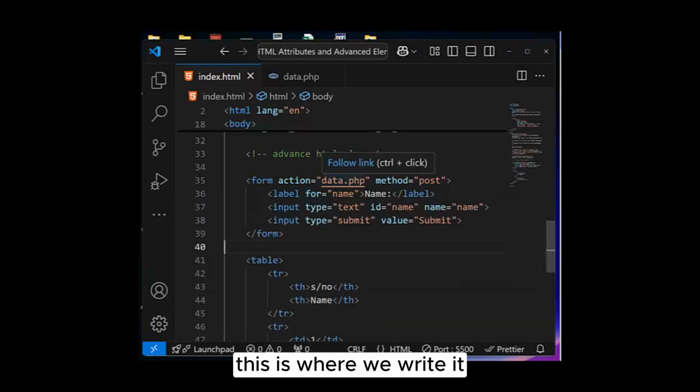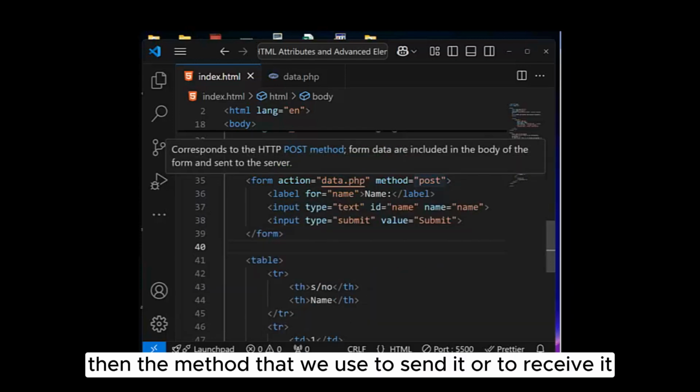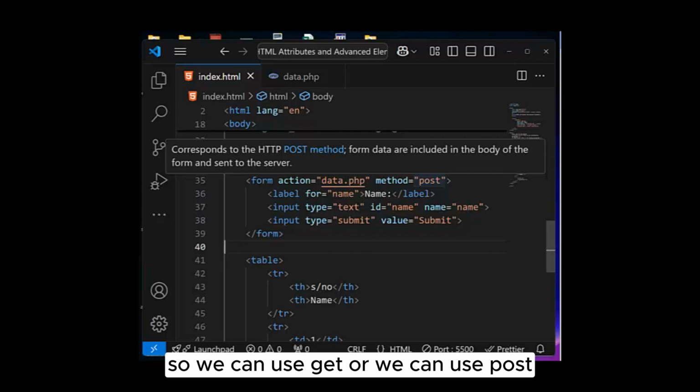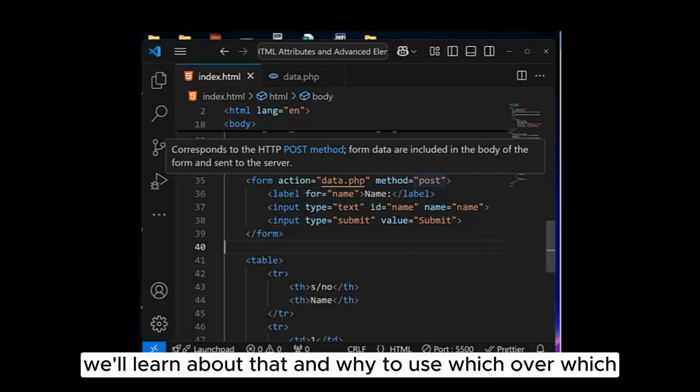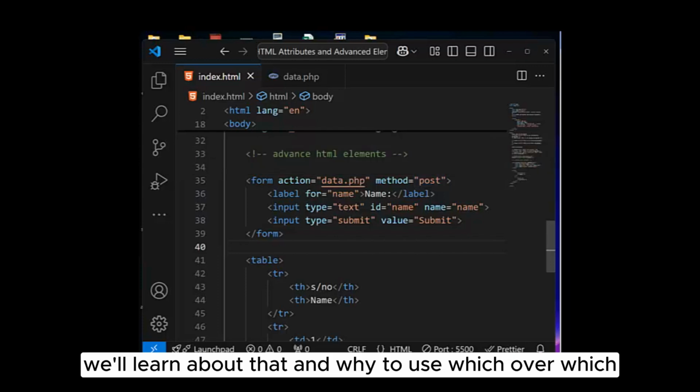This is where we write it. Then the method that we use to send it or to receive it. So we can use get or we can use post. As time progresses, we will learn about that and why to use which over which.